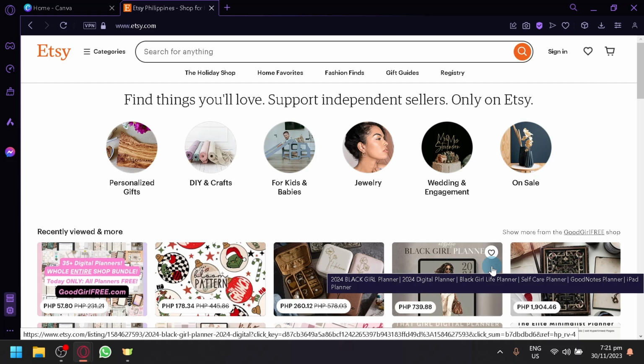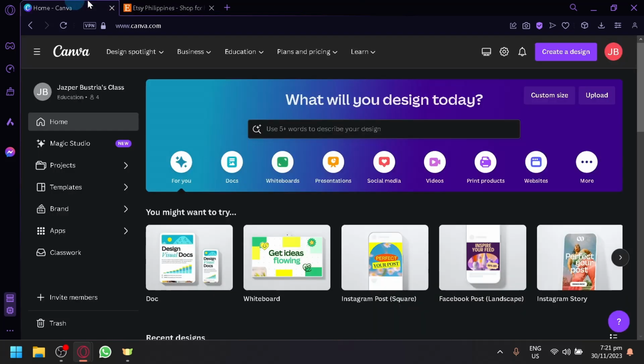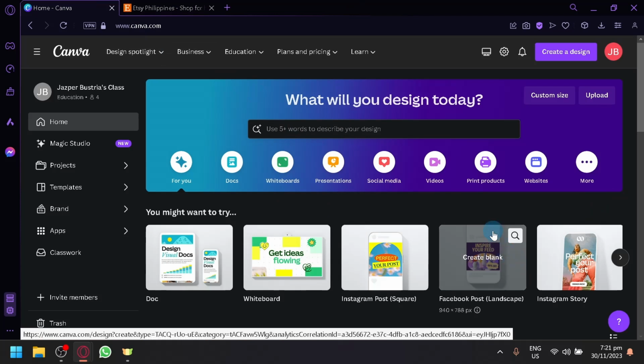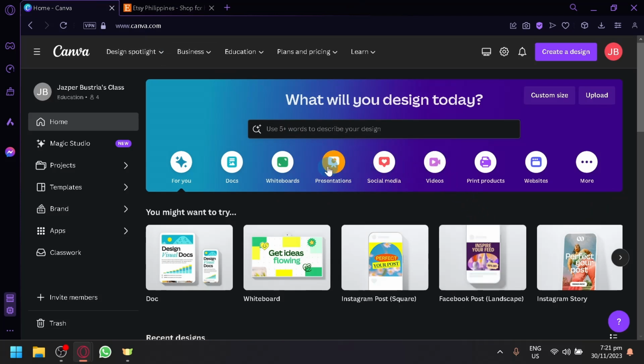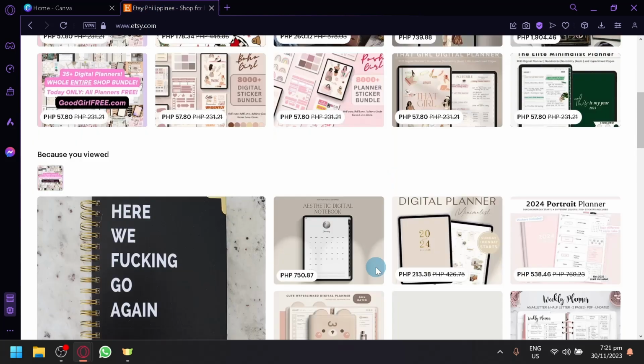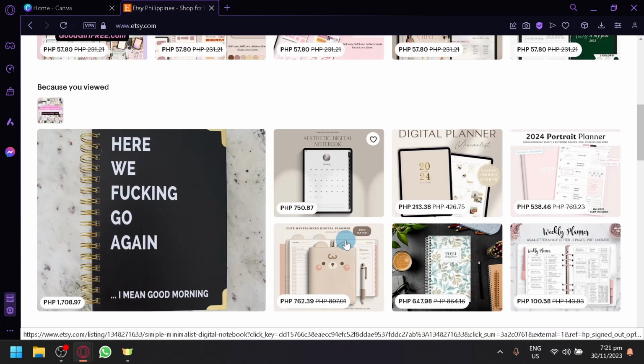Now, like I mentioned, we will be using Canva, and if you're not familiar with Canva, Canva is an amazing platform that would allow us to build any type of project, whether it's a video, social media, presentation, or just a simple project such as creating a digital planner. And so we will be using Canva.